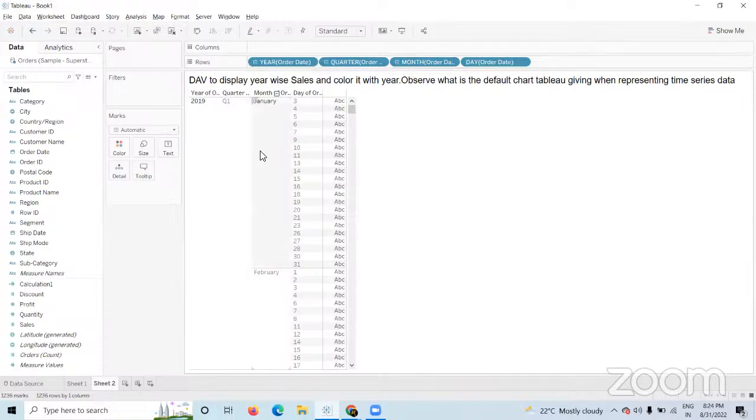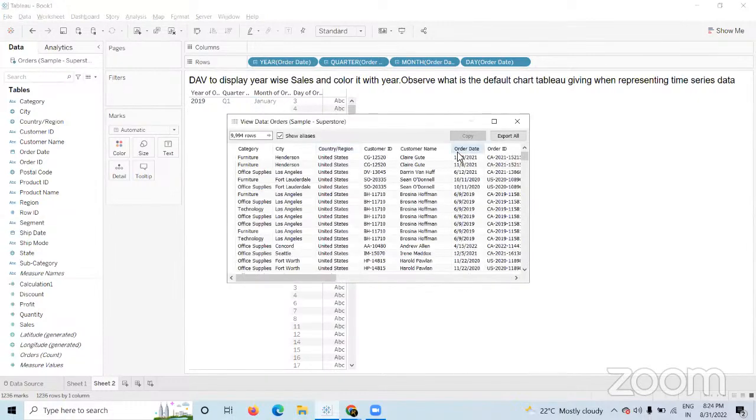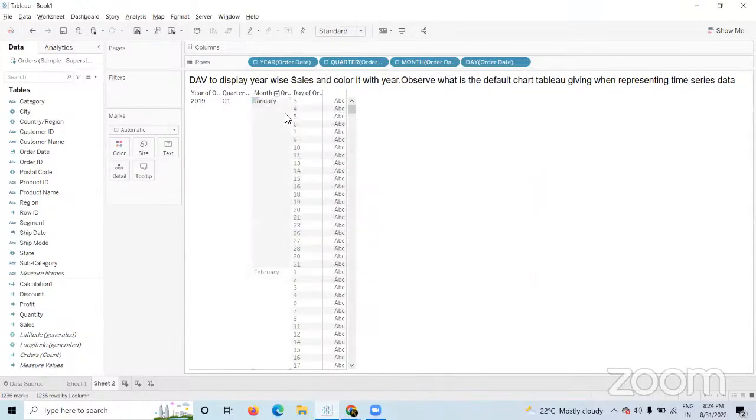Okay, this is one format. Here, if you can see, your data is something like this. The format is something like this. But all of a sudden, Tableau started giving you the dates in a different manner, right? Why is Tableau giving it like this? By default, Tableau will define this hierarchy for this. Why? Because year, quarter, month, and day will come like this.